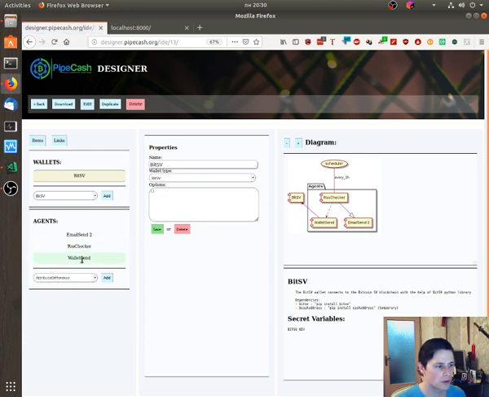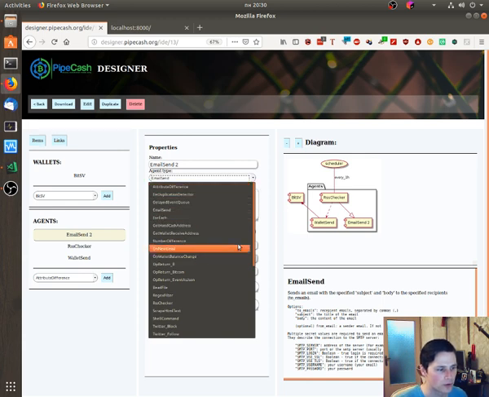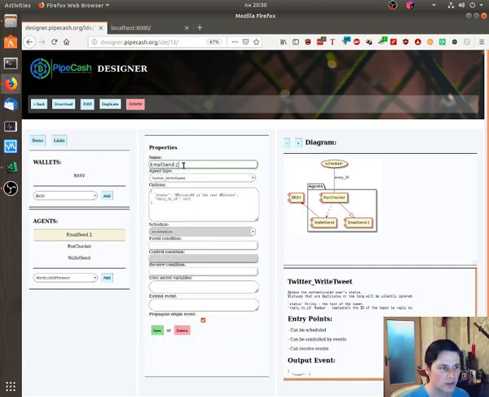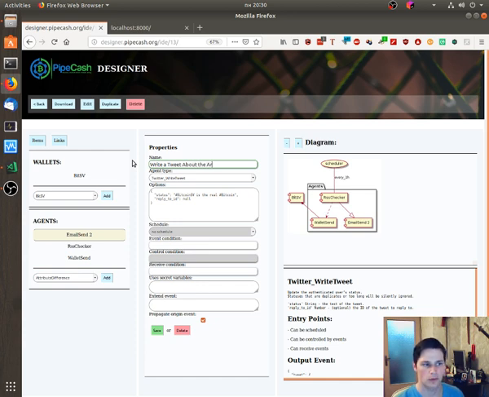and go to the email sent and replace it with a Twitter tweeting. So I would go to Twitter and look for the action write tweet. Then I would change the name of the agent to write a tweet about the article.